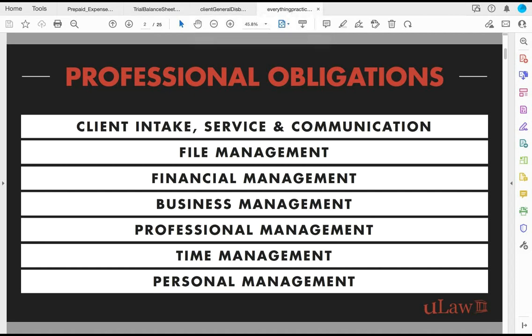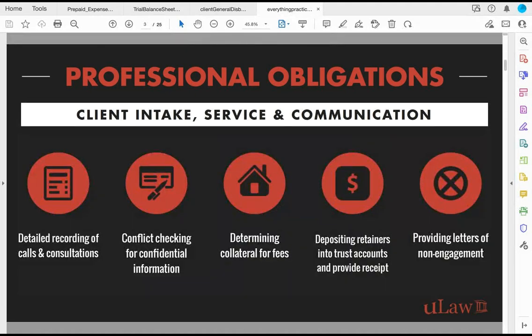And my emphasis would definitely be more on client intake, service communication, file management, financial management, and a little bit of business management. Of course, professional time and personal management come with the role, but my focus will be on the first five subheadings that you're seeing here, or rather first four. And starting off with client intake, service, and communication.